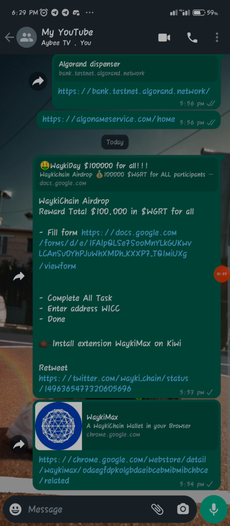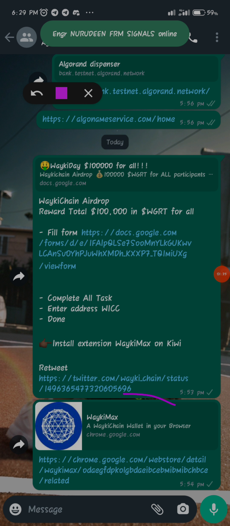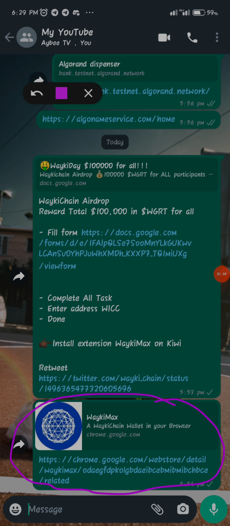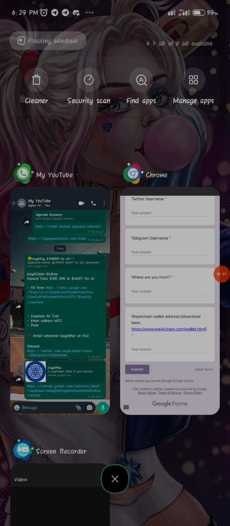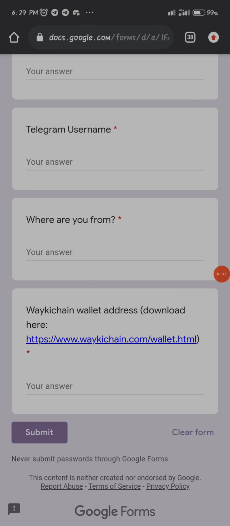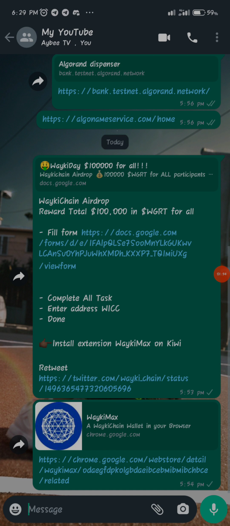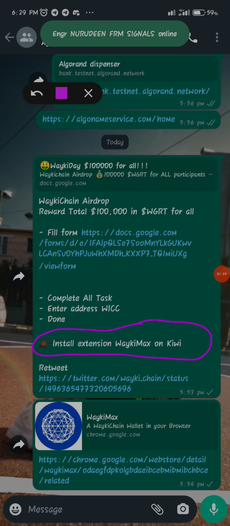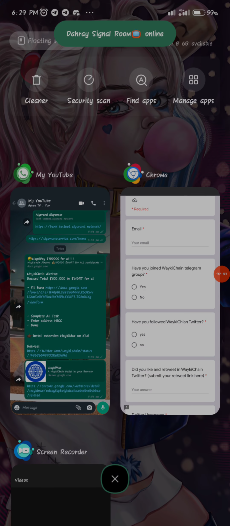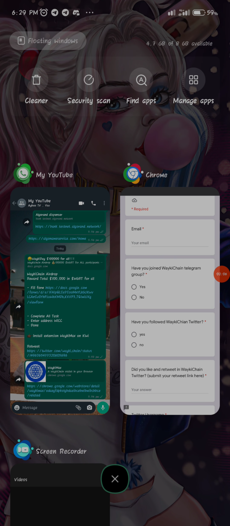To connect your web wallet on this platform, you need this extension, this link, and I'll be dropping it in the video description as well. So now I'll copy this link right here, then go to Kiwi. The instruction says to install the extension WaykiMax on Kiwi browser, not Chrome, not Firefox, Kiwi browser. Then we'll now go to Kiwi.